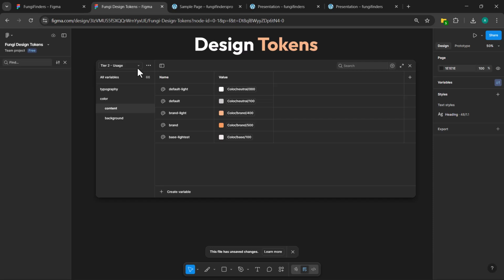Welcome back everyone. In this video I'll be importing my remaining color variables so we can close the chapter on color. I'll briefly touch on the additions I made across all three tiers.